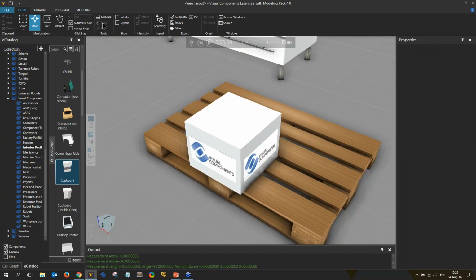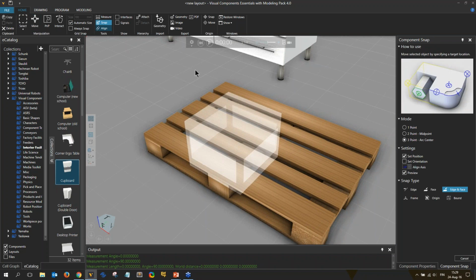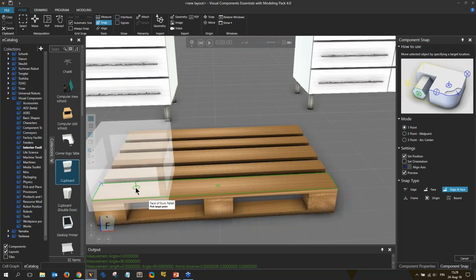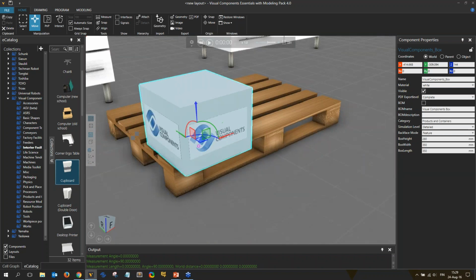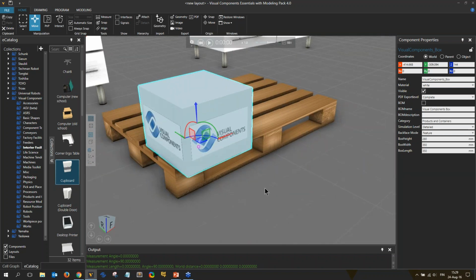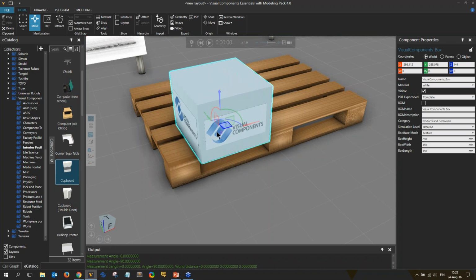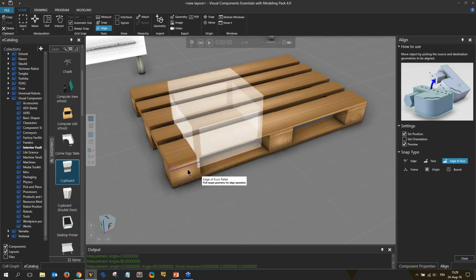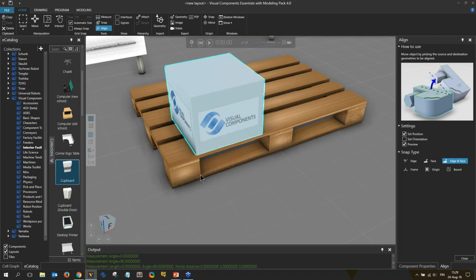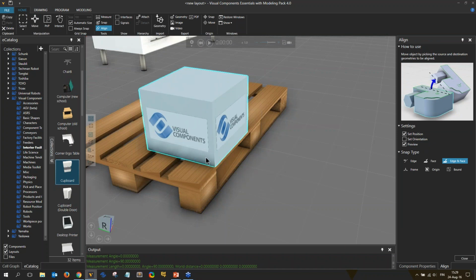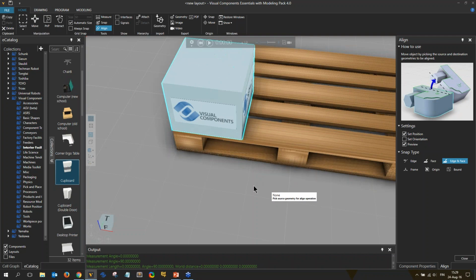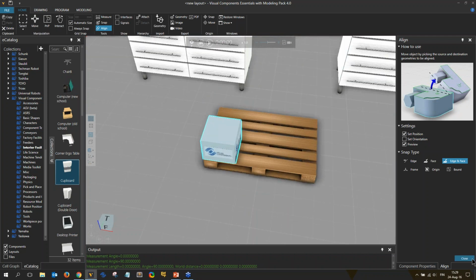But the snap tool won't help us a lot if we want to place this component, for example, so that this face or this corner aligns nicely with that corner. For that purpose we have the align tool. So I can take the align tool, snap this face, snap that face, and I will take this face and this face, and it aligns those nicely. That's pretty straightforward.